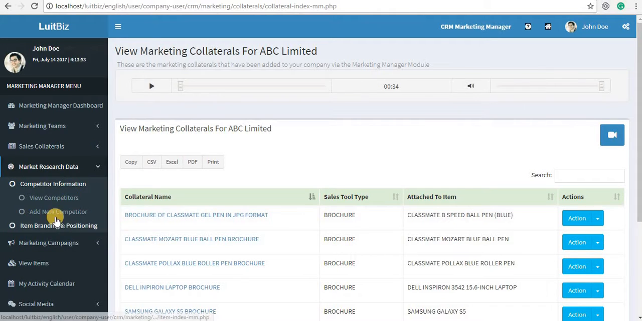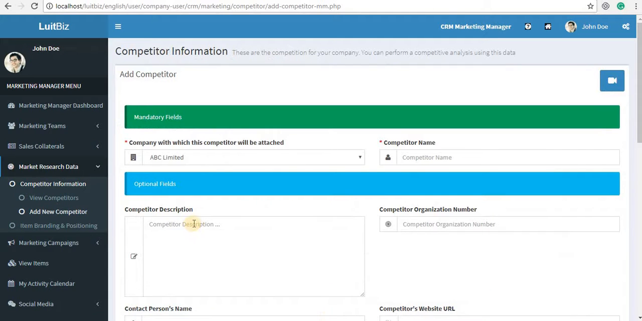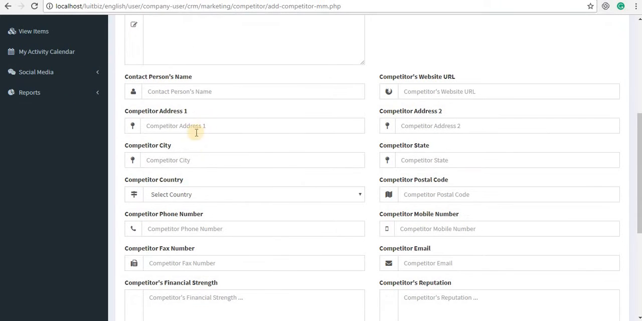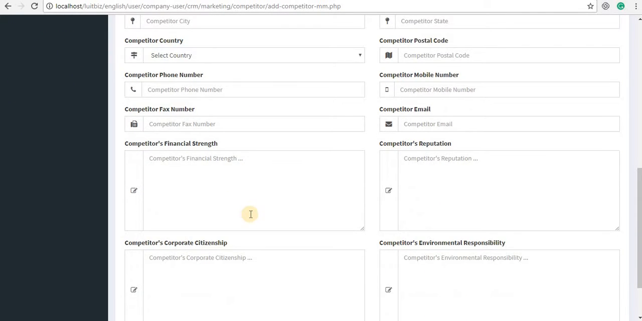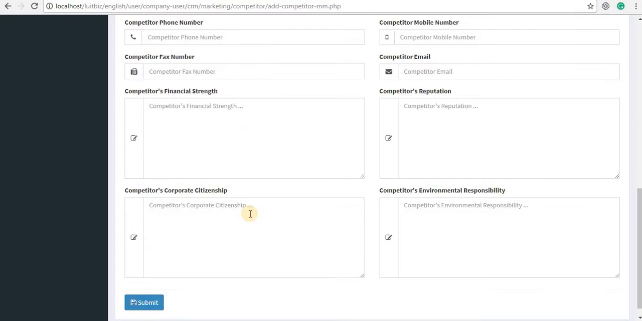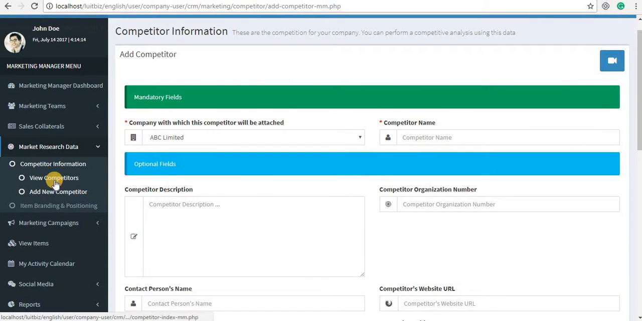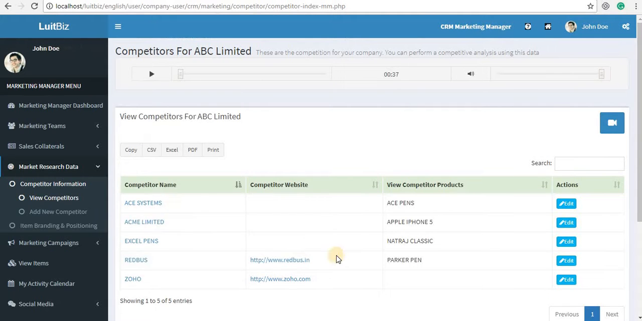Click on Competitor Information. Here you can add your competitor information by clicking on this link, Add New Competitor. Here all the fields in the green section are mandatory and all the fields in the blue section are optional, but you might want to fill out all these fields because it will give you a good insight into your competitors' strengths and weaknesses. So once you add these competitors, you can view the competitors out here.